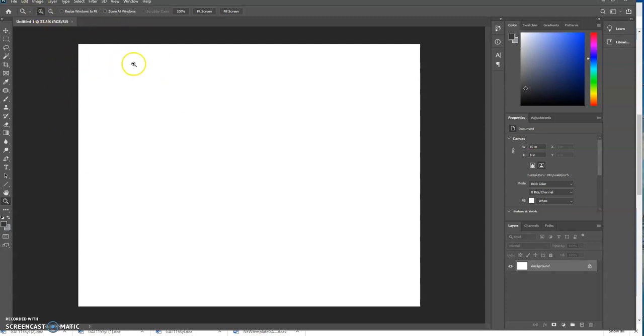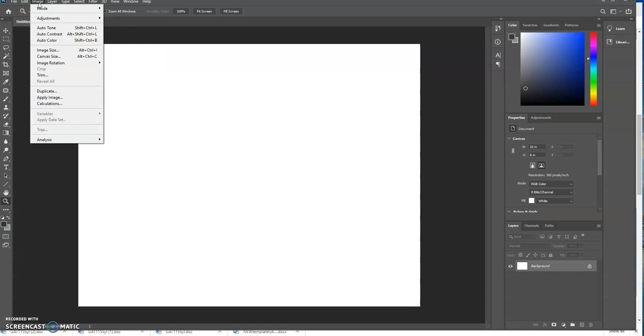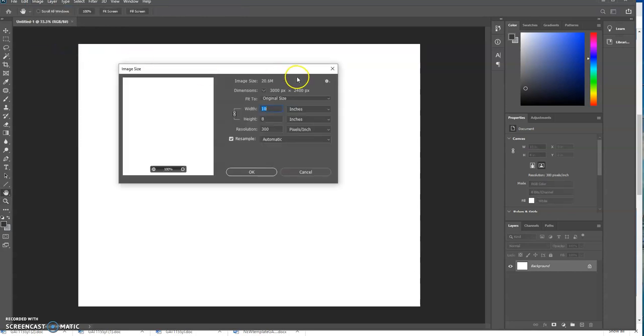So, once I've created this image, if you're not sure what image size to look for, if you go up to the Image menu and go into Image Size, it will give you a breakdown of what size the image is in both inches and in pixels. So it says dimensions right here. So this is an image that's 3000 pixels by 2400 pixels. So when I'm searching the web for images to use, I want to find something that's at least that big.